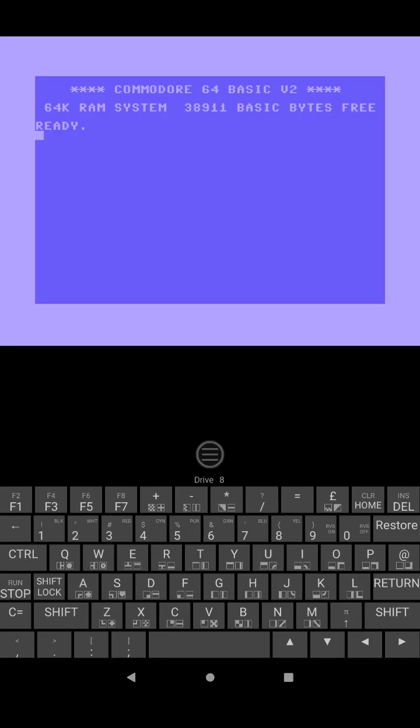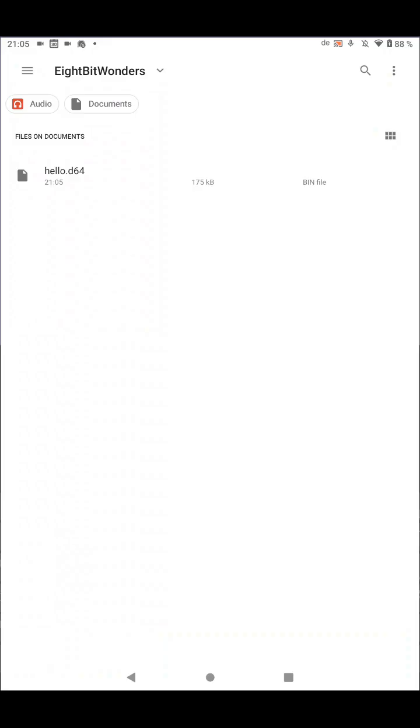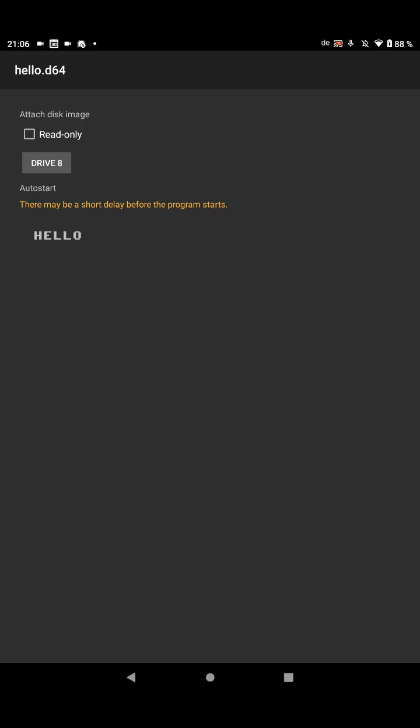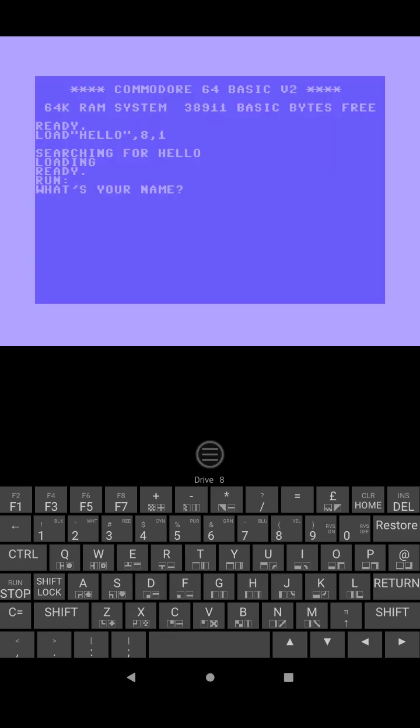Tap the hamburger and select Open File. Now tap on the file you created earlier. You can see your program Hello. Tap on the name to launch it. That worked.